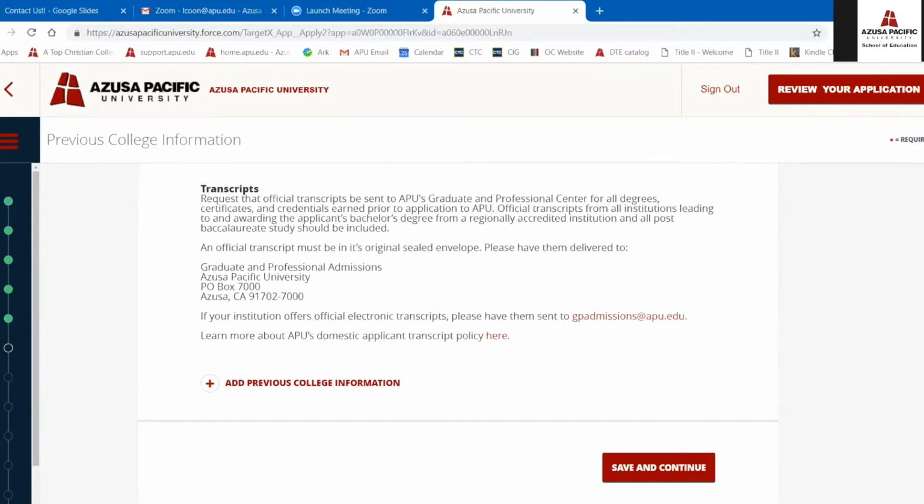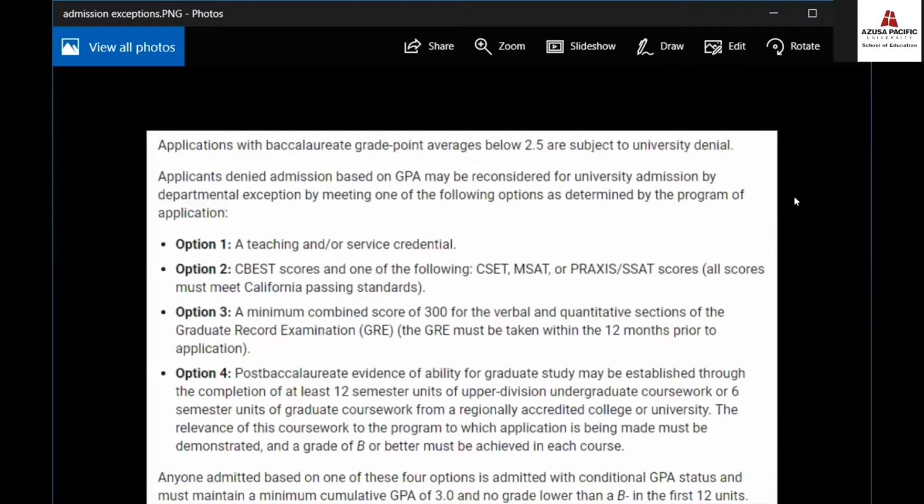Our program expectation for admission is a 3.0, but if your undergrad or post-baccalaureate GPA is lower than this, that doesn't mean you won't be admitted, so we would still encourage you to apply anyway. However, if your GPA is lower than a 2.5, you will want to make sure that you take a look at our departmental exceptions that are listed in our catalog in order to have a more favorable admissions decision. One of these exceptions would need to be met in order for you to be admitted.